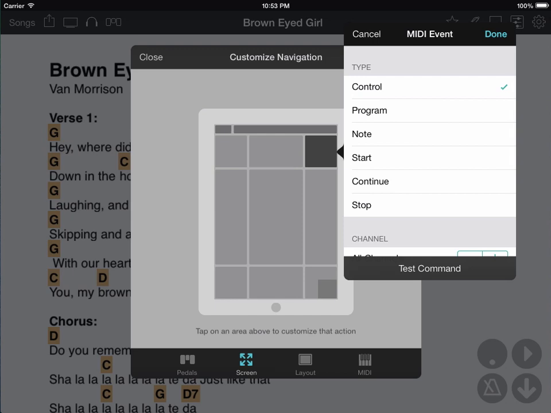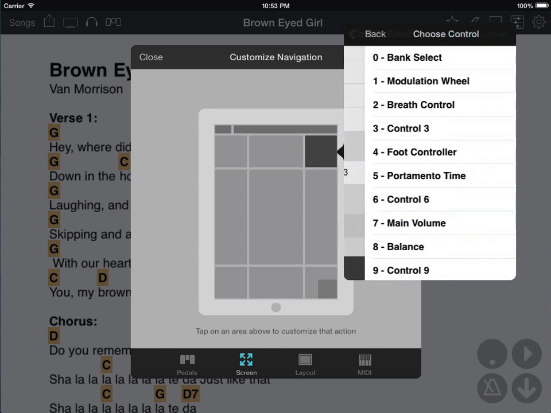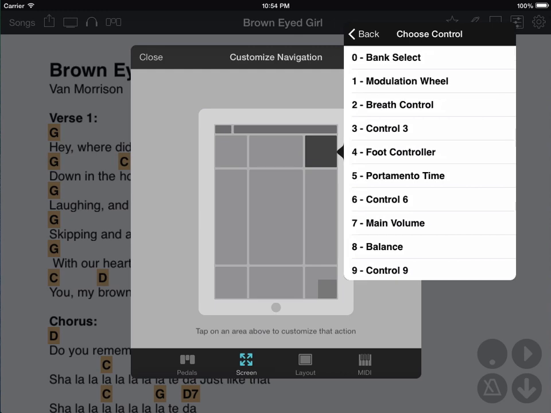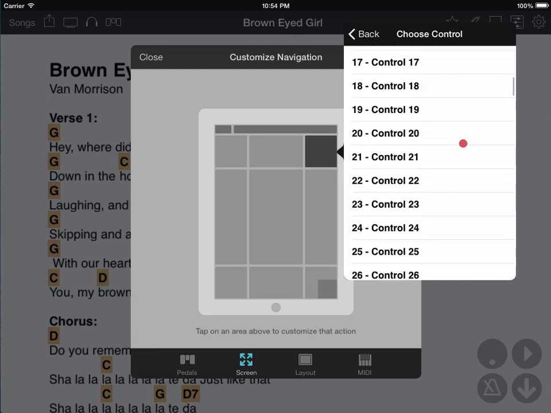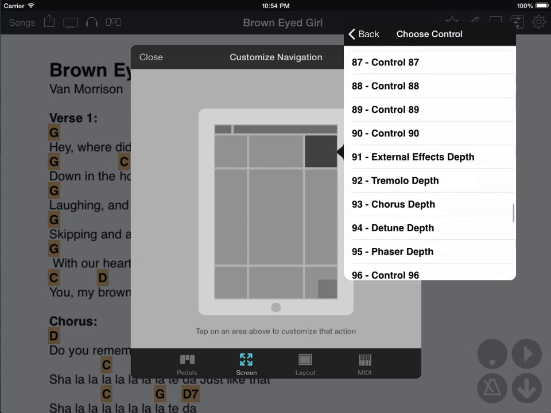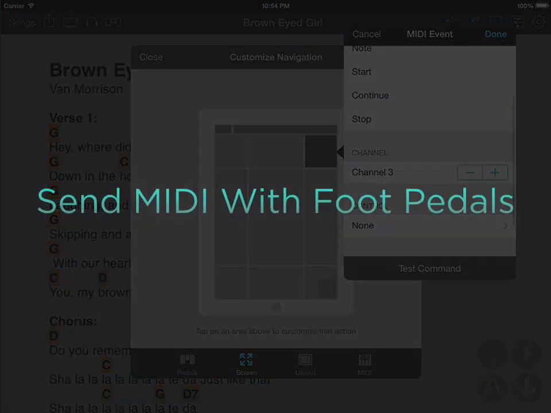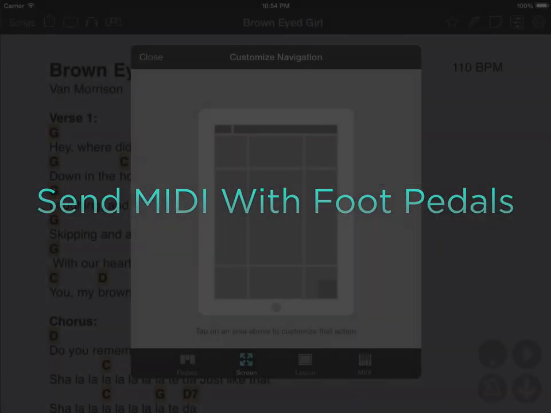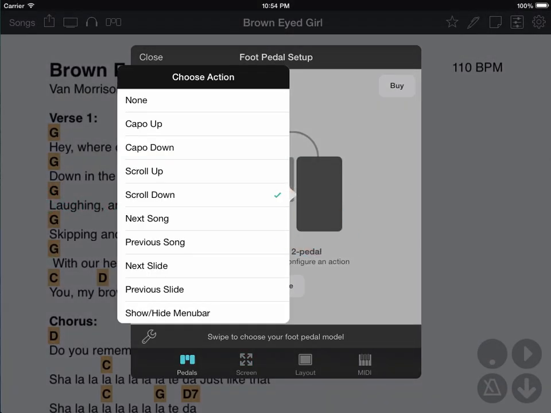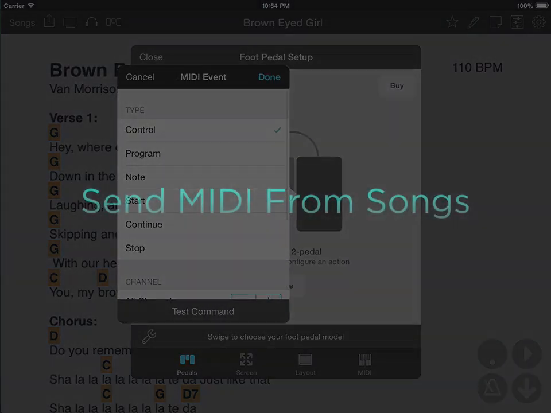If I want to simply send a specific control change, I can do that just by tapping the screen. So maybe I choose channel 3 and then tap on control, and I have a number of different options here, and when I tap on that hot corner, it's going to send that control change. It's going to toggle that on to MIDI 127. And of course we can also do that for foot pedals. If I want to assign a foot pedal to send a specific MIDI signal, I can do that as well.